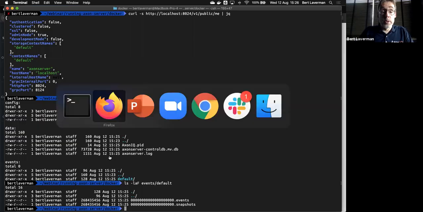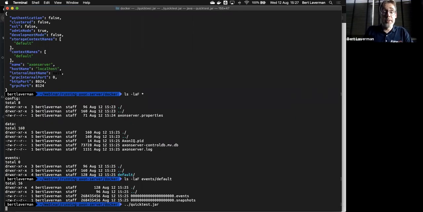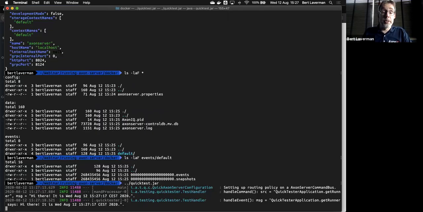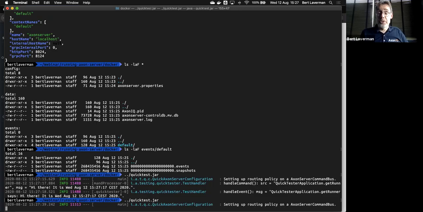So let me run the quick tester again just to check that everything is still there and working. And I'm saying everything is still there, but of course, compared to the last run, what won't be there will be those two events, because the last run we ran it with temporary volumes and they have been cleaned up. But that is no longer the case. We now can do this. And if we stop AxonServer and start it again, these same events will still be there.